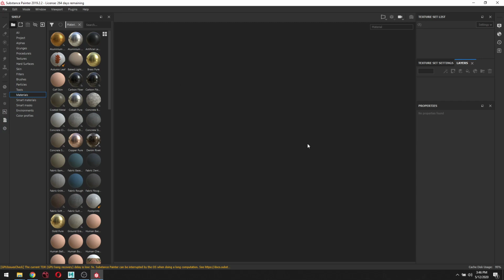To navigate in Substance Painter, it's identical to Maya. So holding Alt and right clicking, you'll be able to rotate. Okay, scrolling the middle mouse wheel will zoom in and out. Okay, and Alt and middle mouse drag will be your tilt, your pan.